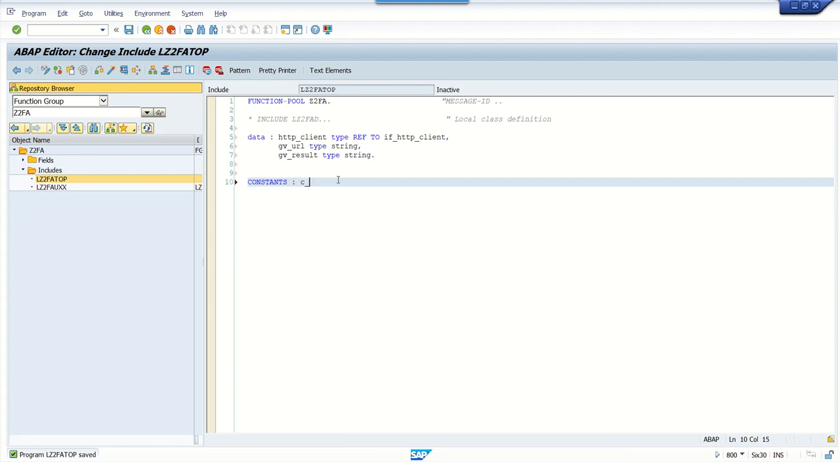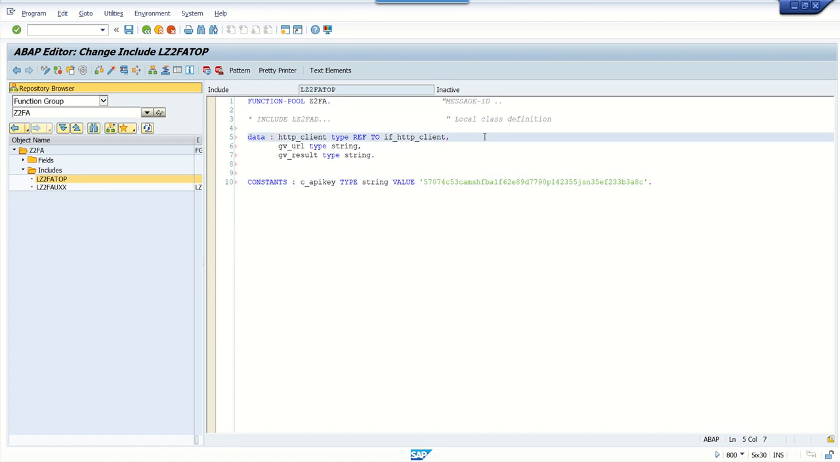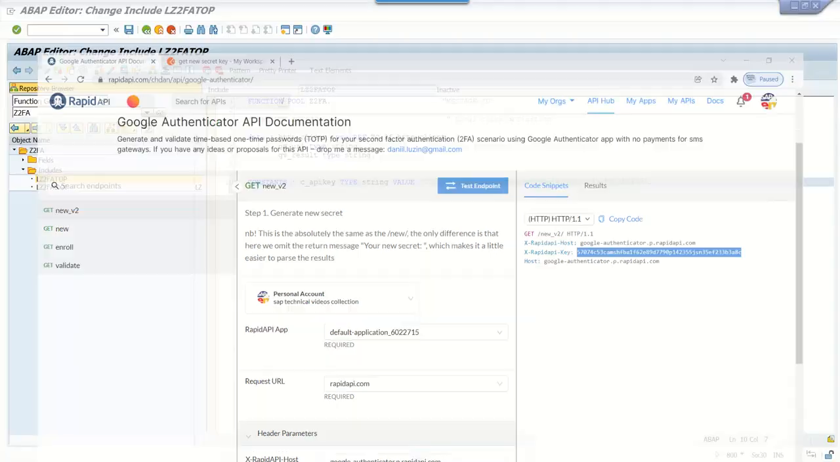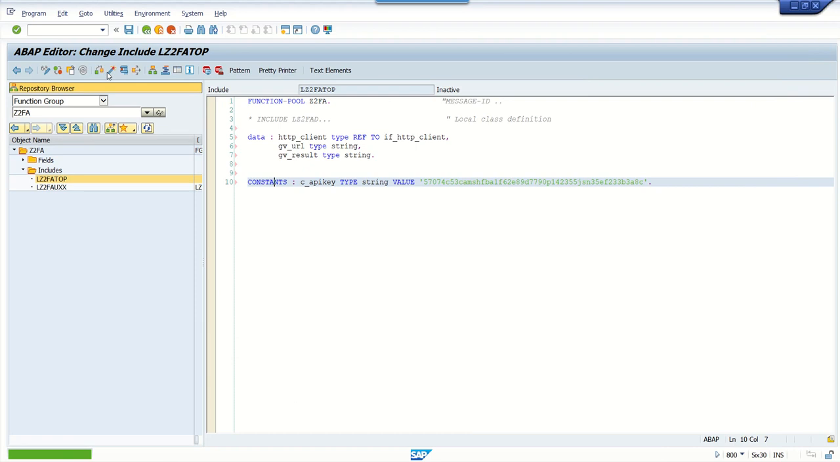and I'm giving the name constant_api_key of type string, and my value will be here, which I'll copy from the URL, because for all three APIs, this key is going to be constant. So we have created a top include, and we have declared three variables along with one constant API key, and the value we have passed here from the API. Now save and activate. No error.